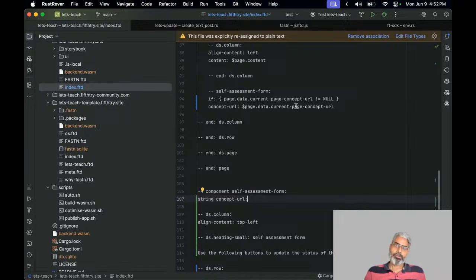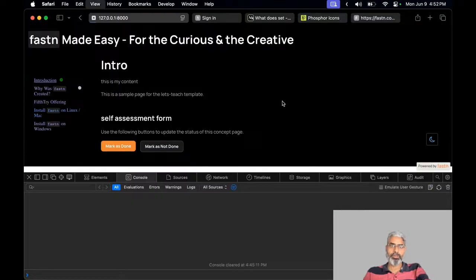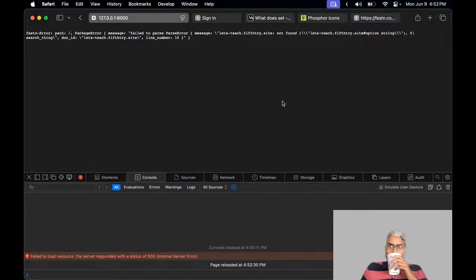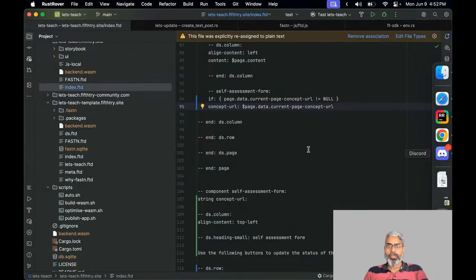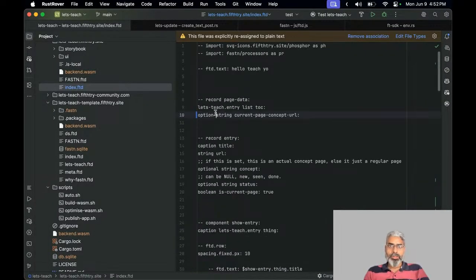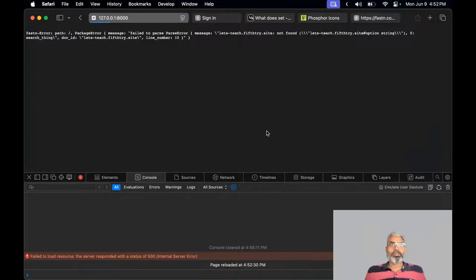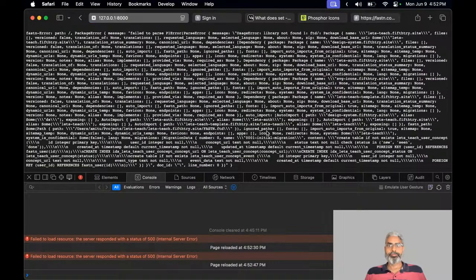I think this kind of works because this is something funky. Let's see if it works. It's not working. It's not option string, it's optional string. Come on. Let's see. Ugly error, line number 0. What is going on? Library not found.